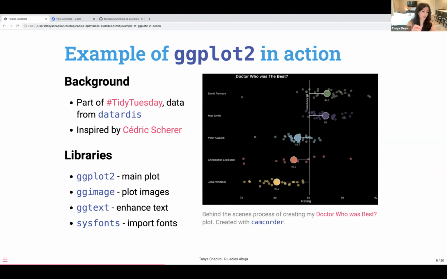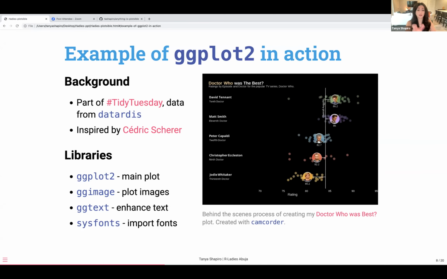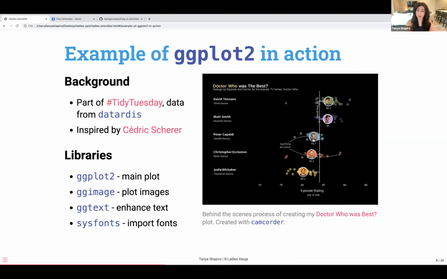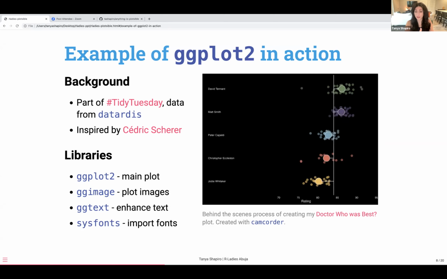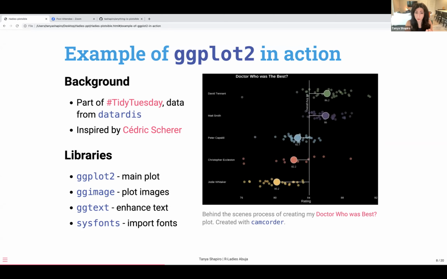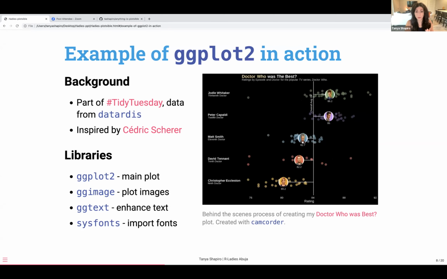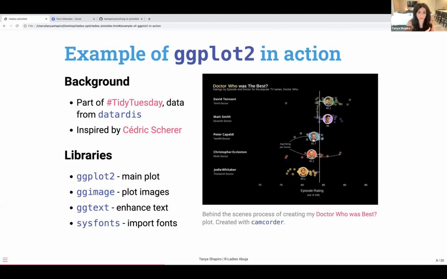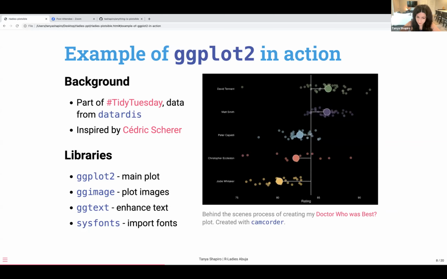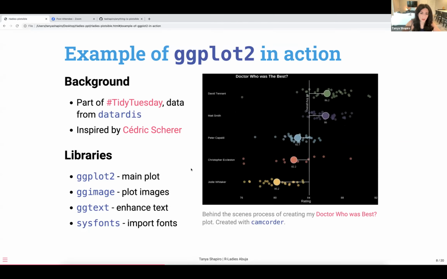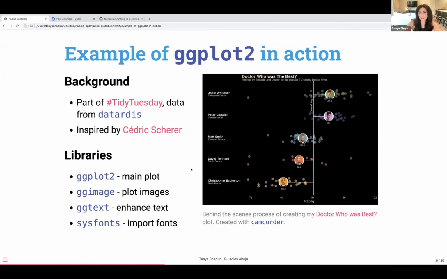And then I like to call out sysfonts because I love working with different typefaces and fonts. It's a nice way of importing either fonts from your local computer or even fonts from Google's font library. So you don't have to download 100 different fonts. You can just access them via sysfonts.